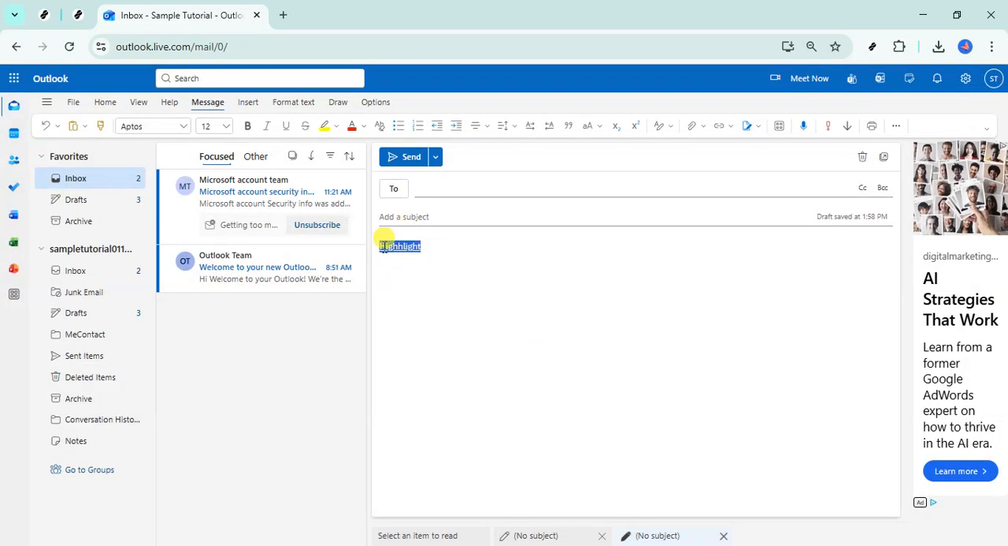Hover over it to preview the destination, or send yourself a quick test email to confirm everything looks and works as expected. If you ever need to change the color, select the text again and pick a different highlight color, or choose no color to remove it.